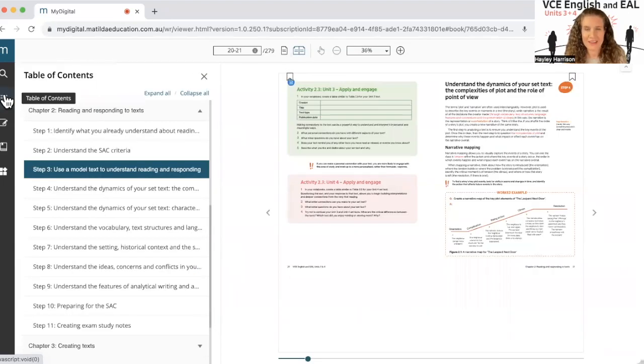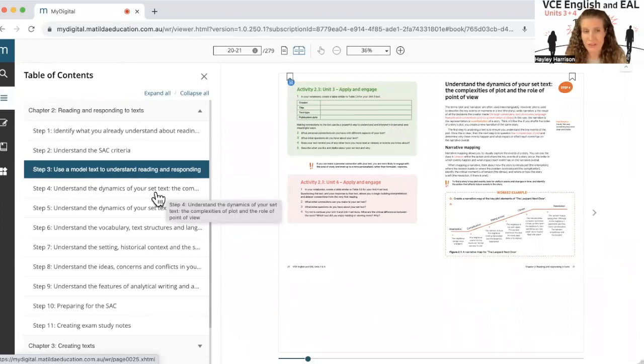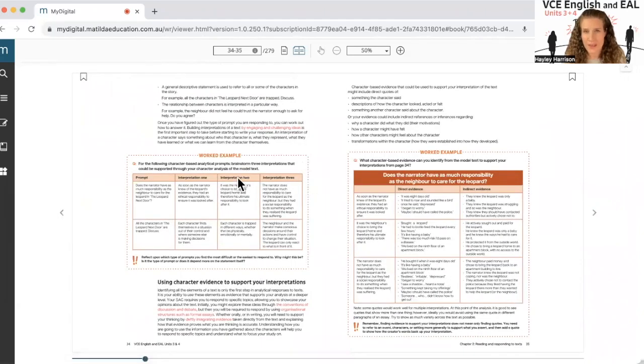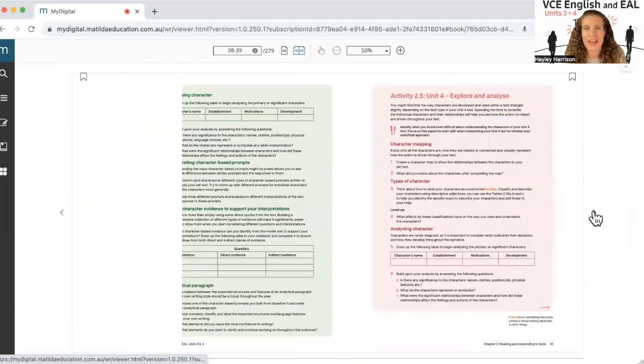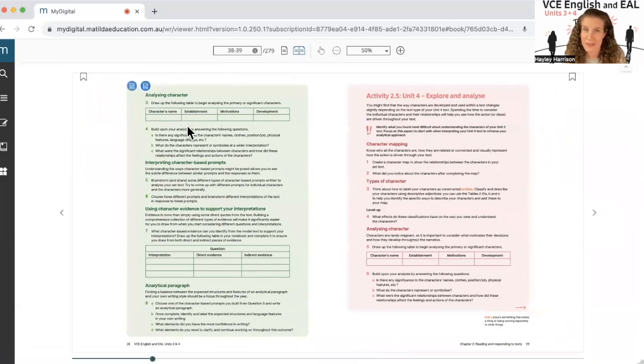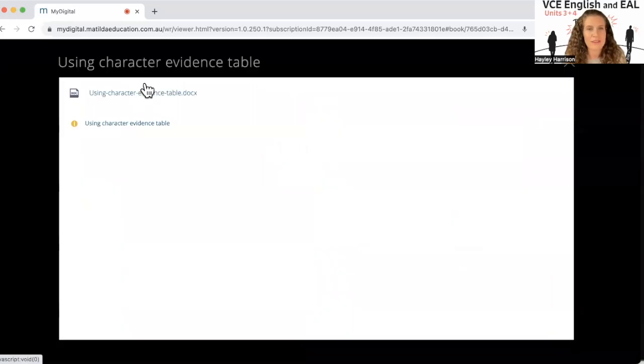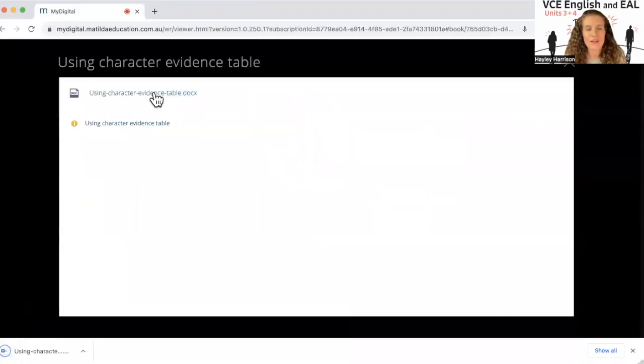So for this particular chapter, students work through the plot and narrative features, the characters, the construction, setting and historical context, and then ideas, concerns, and conflicts. Along the way, all the worked examples are about The Leopard Next Door. And then any time that the students get to an activity block that has a table in it or something they're asked to do, they can download an editable version.